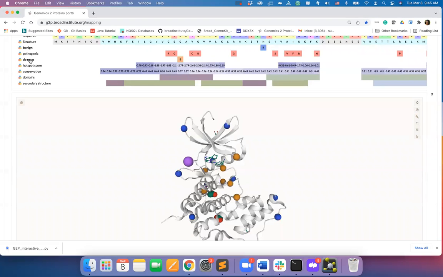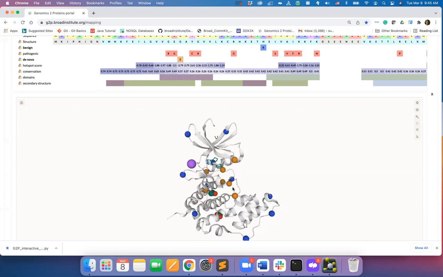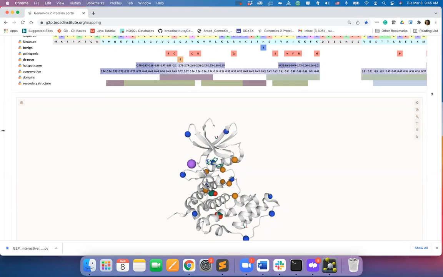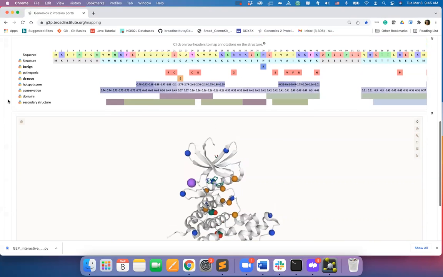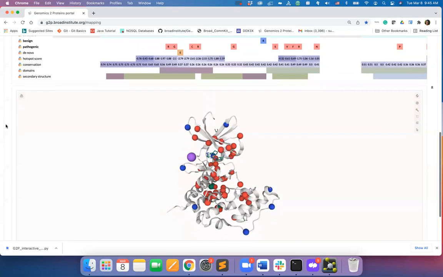Note that you can concurrently visualize multiple types of annotations on structure. Here I have mapped both de novo mutations and benign mutations on structure. For the positions with overlapping type of mutations, the color will correspond to the latest type you have selected. So if I map first the benign mutations and then the pathogenic ones, I will see red on the positions with overlapping benign and pathogenic mutations.